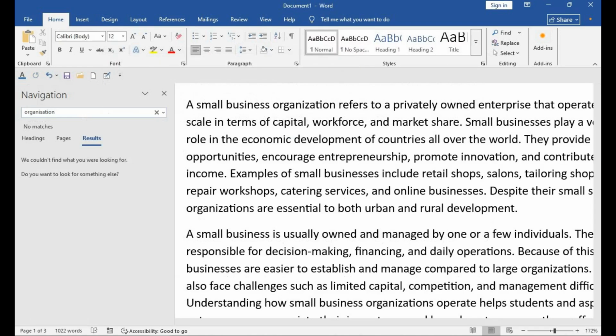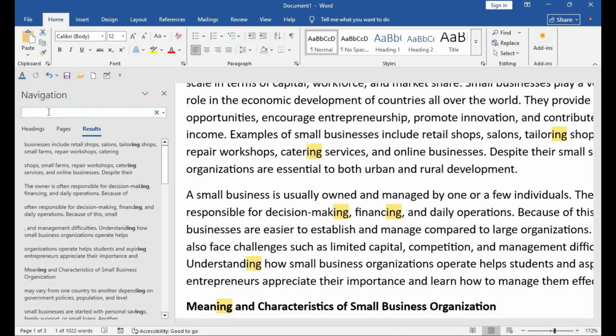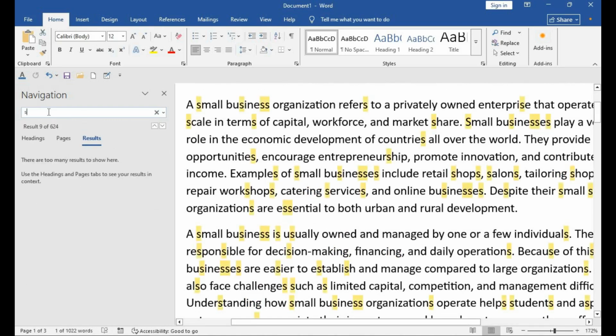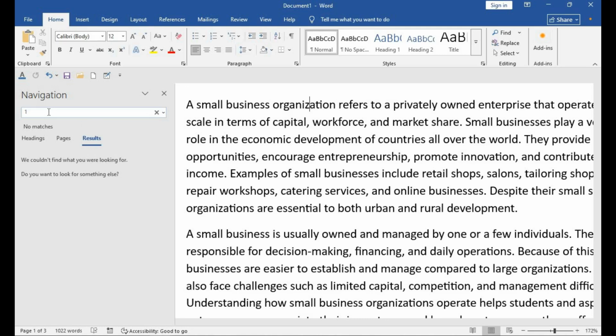For example, if I open the navigation pane once again, and I want to look for words that end with ing, when I type that, instances of words that contain ing are automatically highlighted for me. Also, if I want to search for words that start with S, you can see that. Assuming I have numbers in my document, as soon as you type the number, Word will also look for it and present the result for you. You see, here it is telling me that I have no match in the document.